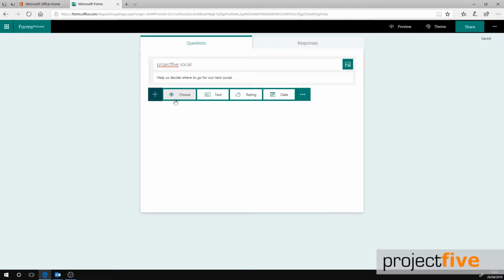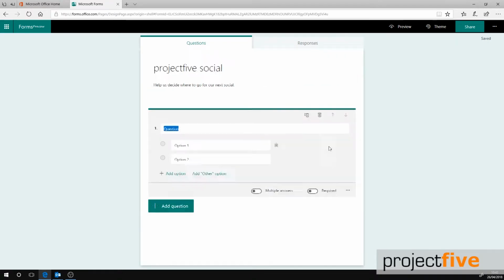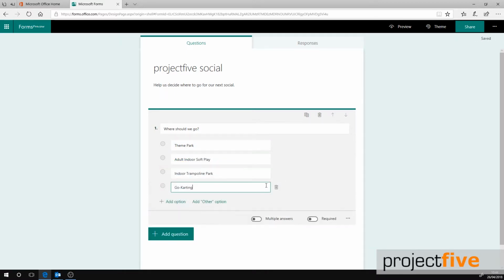Next, click Add Question. You will see that you're given a few different options. Select Choice. You will now be asked to add in a question. When you have done this, you will need to add in the answer options. If you have more than the 2 options that appear by default, just select Add Option. You can also add an Other option.